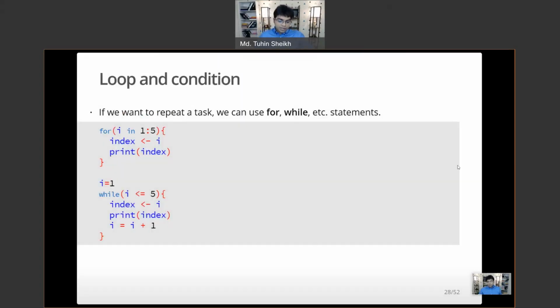So the next piece is looping and conditioning. Looping and conditioning is really important, as the words go. Looping means you want to do something repeatedly, you want to move something repeatedly. Conditioning is something where you want to give a condition, you want to filter out something.